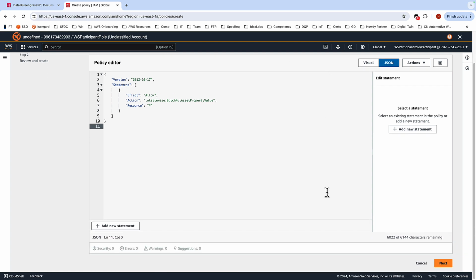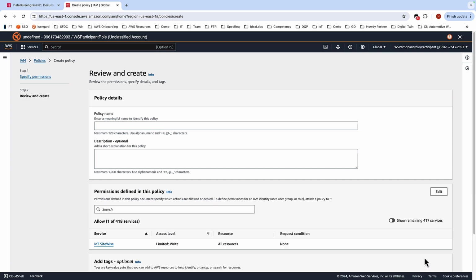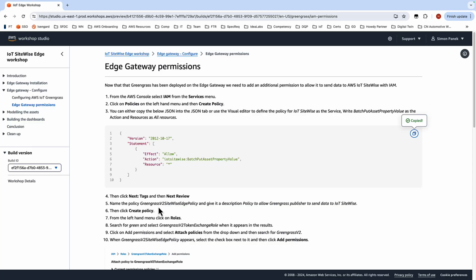And we're going to hit next. And we want to give it a name. And the name we want to give it comes from the instructions. That's going to be the Greengrass v2 SiteWise Edge policy.